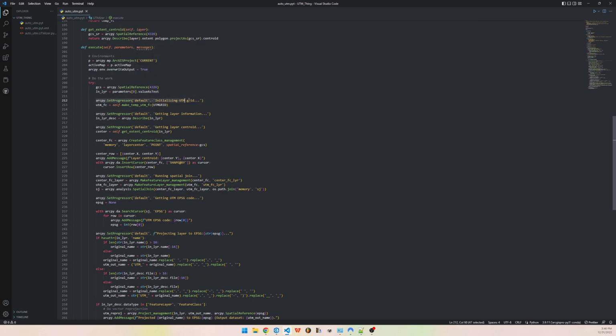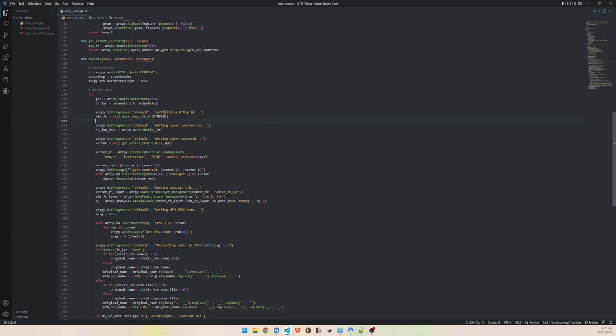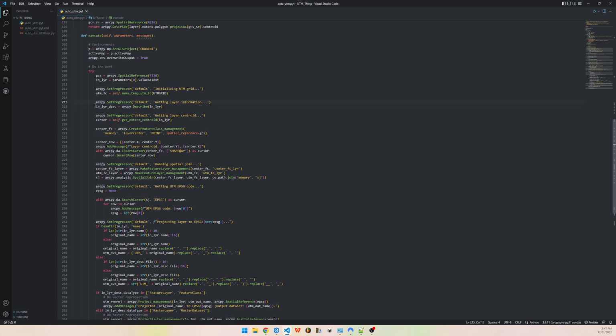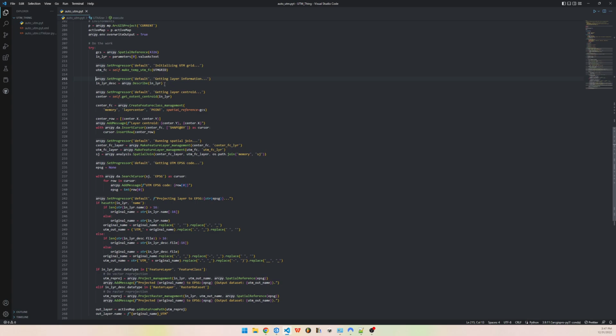We report some things to the user. We're going to say, hey, we're initializing the UTM grid, although it will probably be too fast for them to even see it. And we set the UTM FC variable with that helper method that we looked at above, which takes that UTM grid expressed in GeoJSON and pipes it out to a feature class in memory. Then we get the describe object for the input layer, because we want a couple of things associated with that layer, like the name, the location, the path. We're going to deal with that stuff later. And then we're going to get the center by piping that layer the user has given into the helper get extent centroid method.